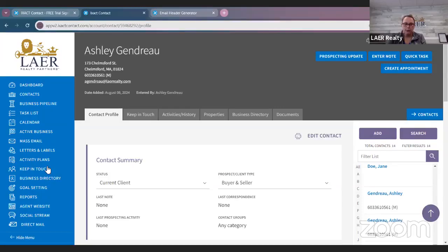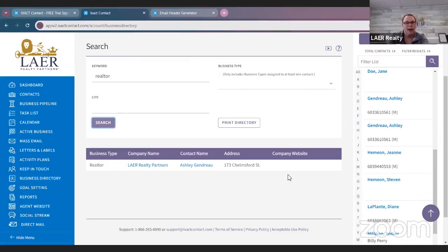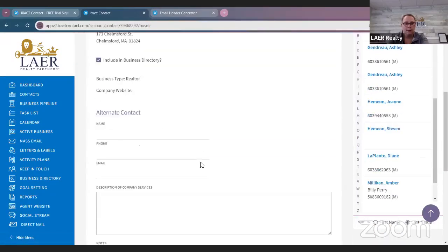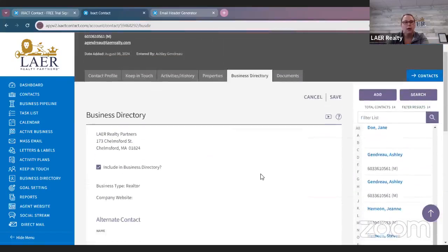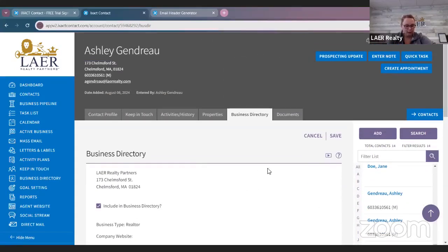So now what we're going to do is go to our business directory and do a keyword of realtor and search. And now we have Ashley right here. If we wanted to open up Ashley's contact card, we would just click on it. It would open it up and give us her address and her phone number and stuff like that for us to send to a client or to tell a client if we were on the phone with them.